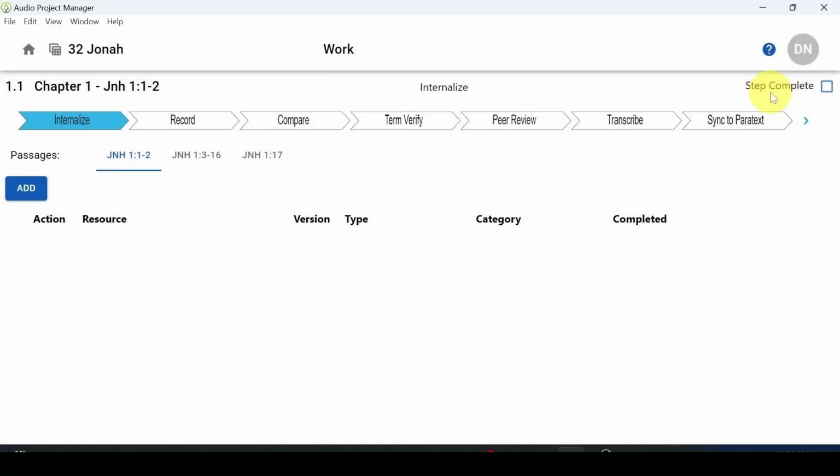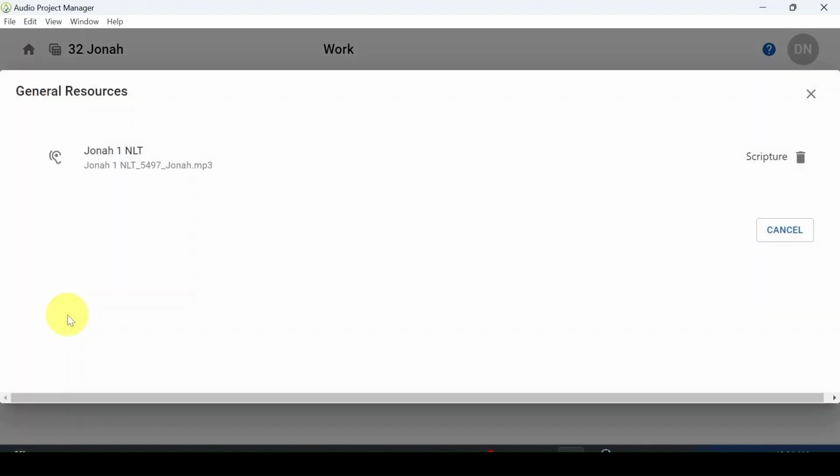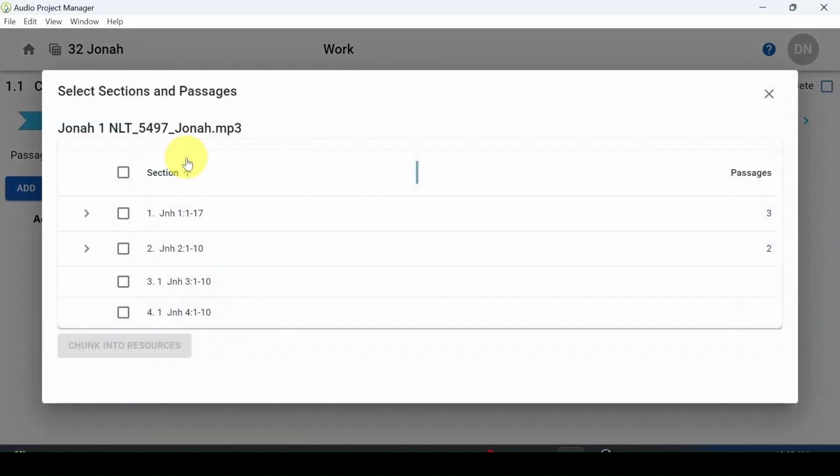First, I'm going to close out the window. And now I'll click Add. And you'll notice that the Configure General button isn't faded out anymore. So I'll go ahead and click that. And now I can view all of the general resources that I've uploaded. And now, after I click that resource, I'm back to that same window. So I'm going to apply this recording to all of the passages in Jonah 1.